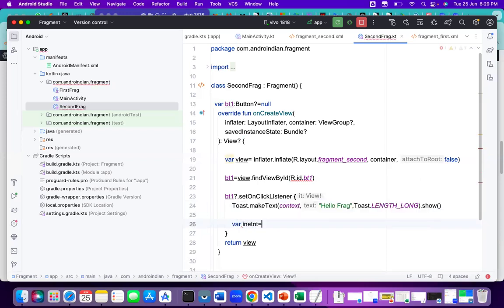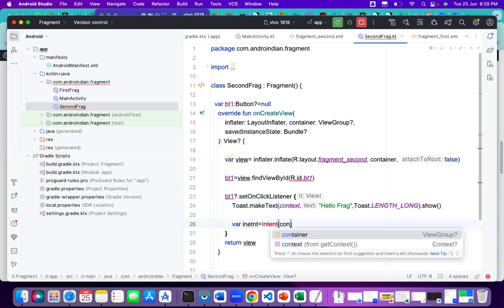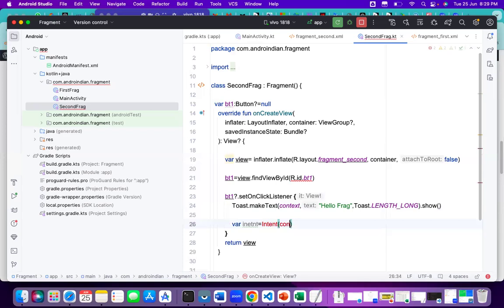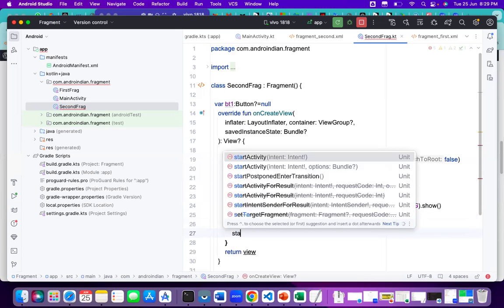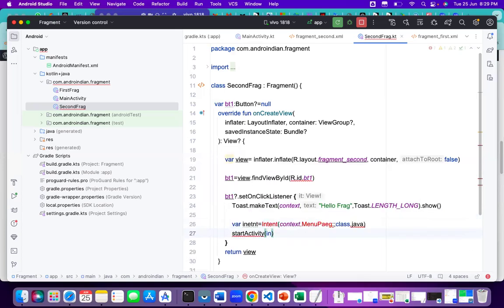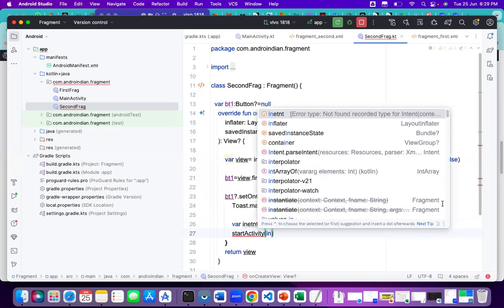intent equal to new intent of. So here the intent of the context, comma. I want to create a menu page, something like I have created one extra page, colon colon class dot java. Right, I have created. Then here next, start activity. Whatever intent I'm creating here, that intent I'm ready.